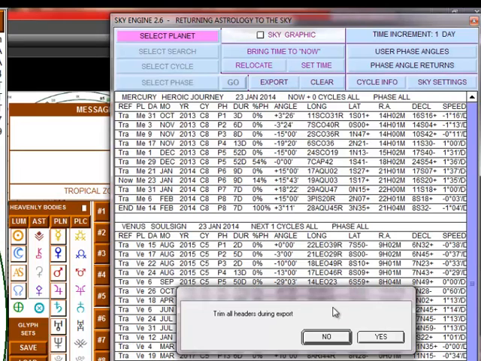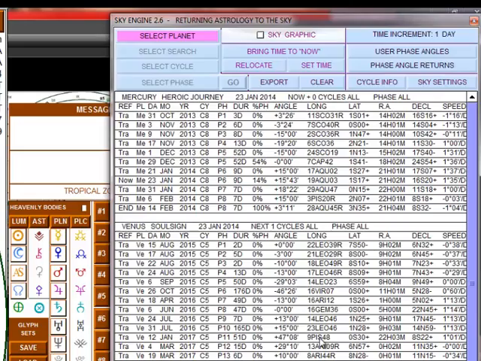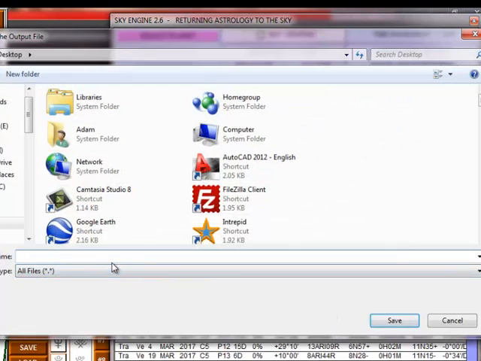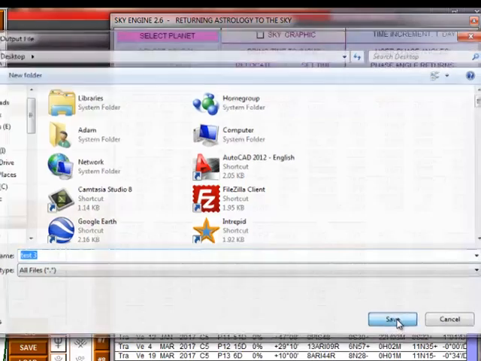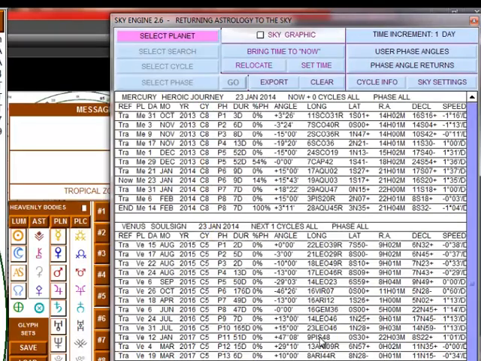You'll see here that Sky Engine asks you, would you like to include or exclude the headers of the pre-formatted file you'll be creating? Let's for right now say, no, I'm not going to trim all the headers. I'll save my file. The export was successful. Let's take a look at what the pre-formatted export file actually looks like.